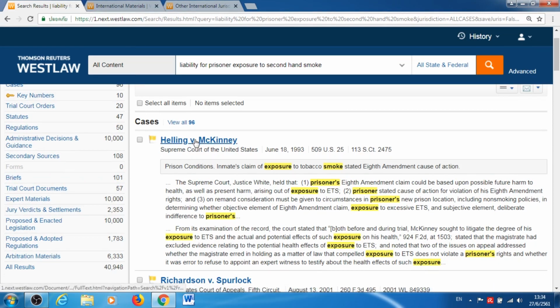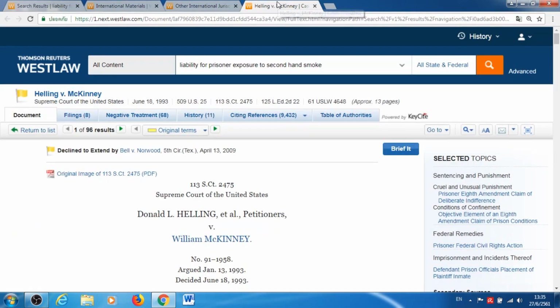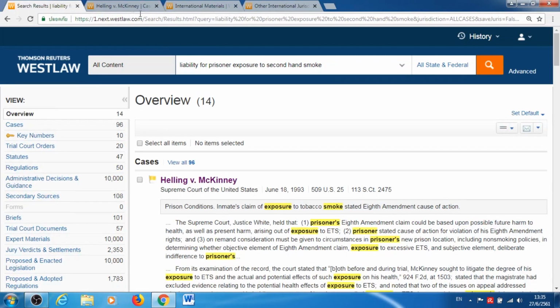Looking at cases, I'm going to take you into a particular case. There's going to be a little bit of a difference in the green, yellow, and red icons. Over here, we have something called a KeyCite flag, and it's yellow. What this means is that it has some negative treatment, but it is still good law. If you see something with a red icon, that means that it has a lot of negative treatment. And if you see something with a blue icon, that means that there is an amendment pending. So looking at this case, Helling versus McKinney, it has some negative treatment, but it is still good law.